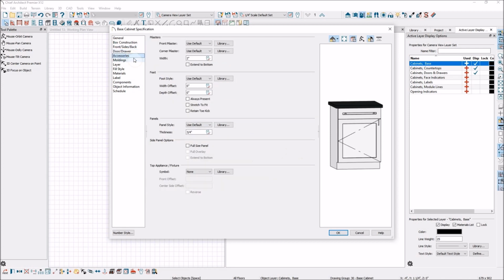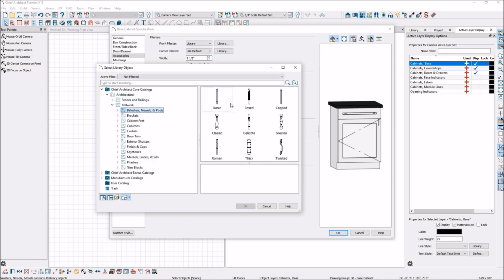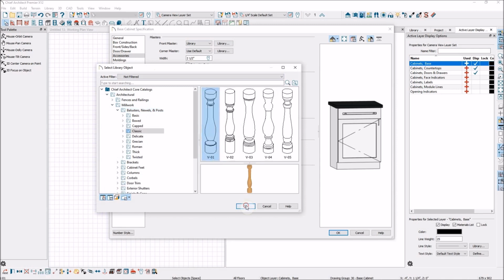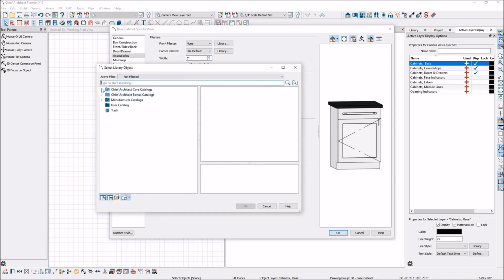You can get into the accessories where you can add pilasters. So if you wanted to have decorative end pieces there, we can go into the library under millwork and maybe choose some sort of newel post and add to the edges there. So let's go back to none with that.